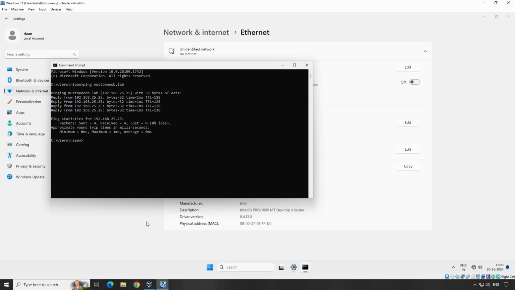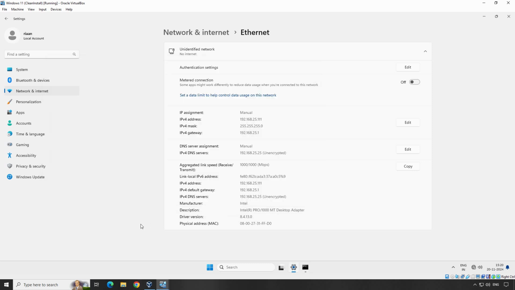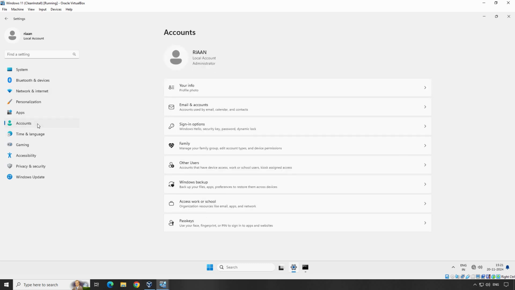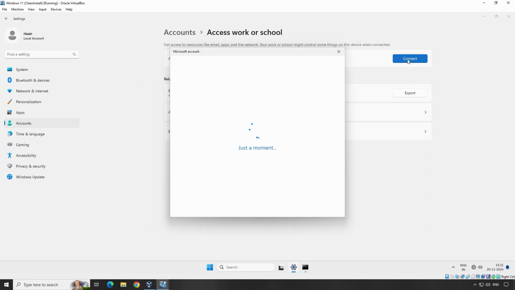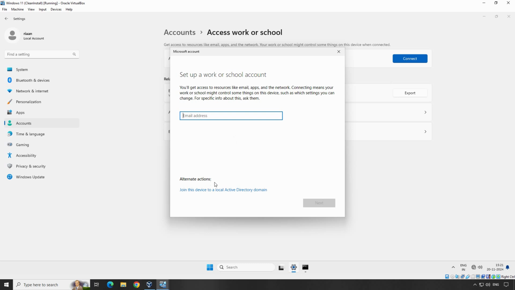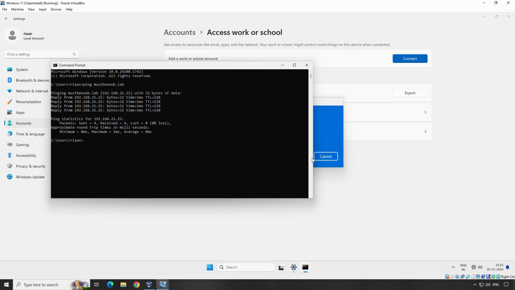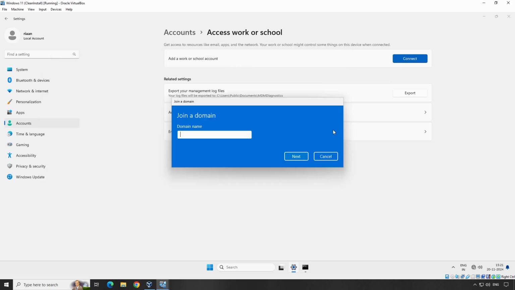Let's go back to Settings window. In Settings, go to Accounts. Click on Access Work or School. Then click on the Connect button. Click on Join this device to a local Active Directory domain option. Enter the domain name of your Active Directory domain environment. For example, let's use mustbenoob.lab. Once you entered the domain name, click Next.